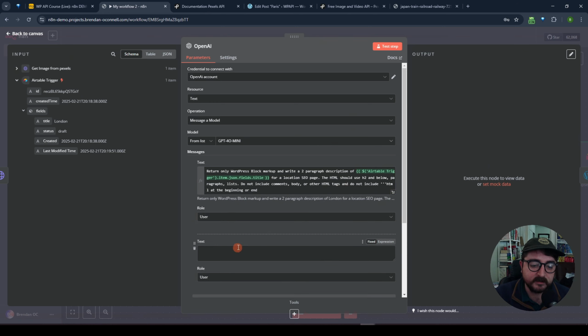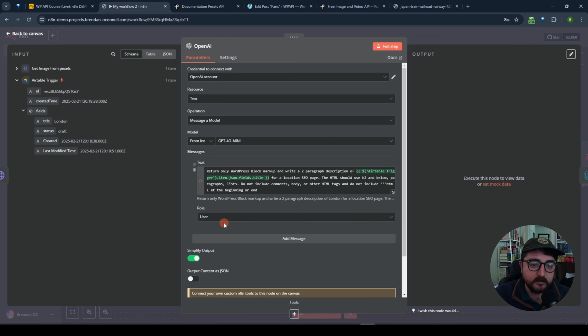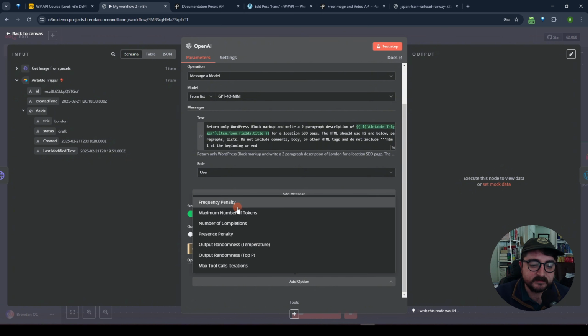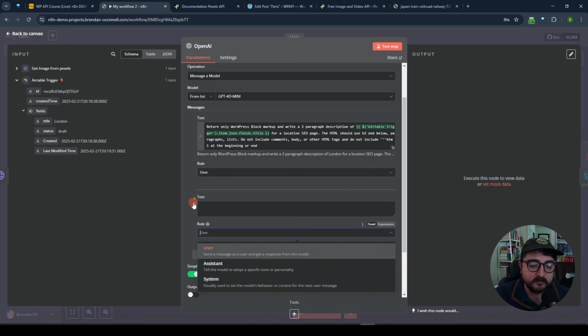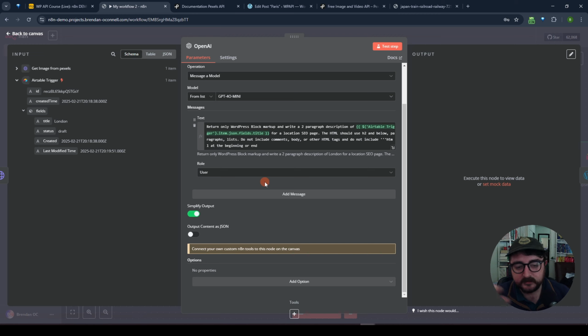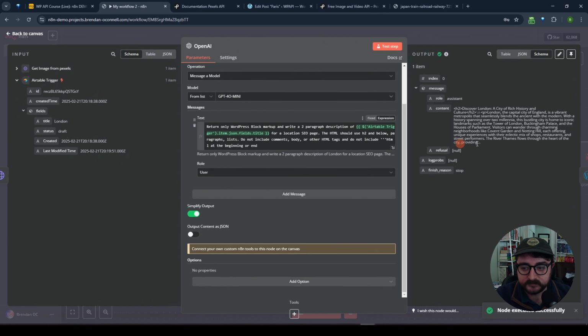You could also add it as a system message, I think. I don't see system message actually. Oh, you could add a different message and change it to system. There's a bunch of different ways to do that. Not really the purview of this tutorial, but this will give you a good idea. So let's go ahead and test that step. Okay. So it's taking the data and it's writing it. There's our output. You can see it has HTML tags and some paragraph tags and just a simple description of the city.